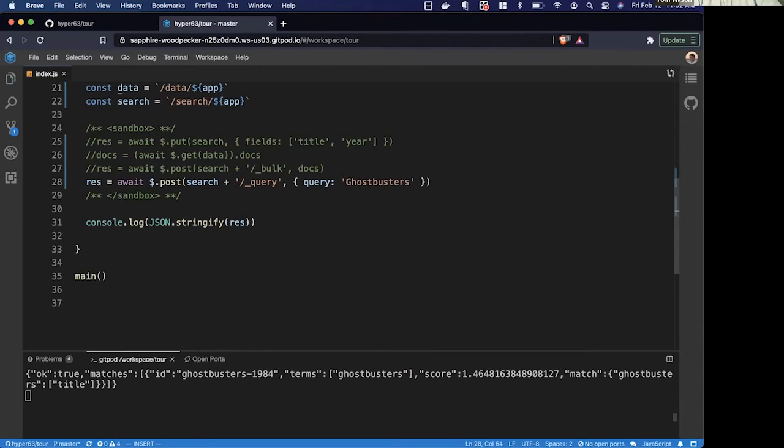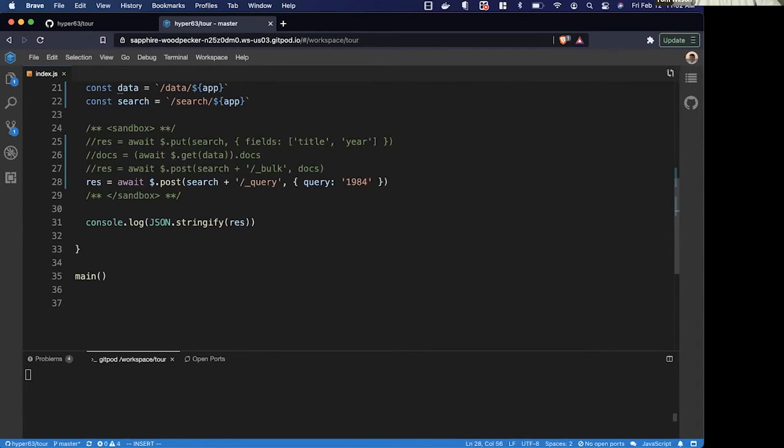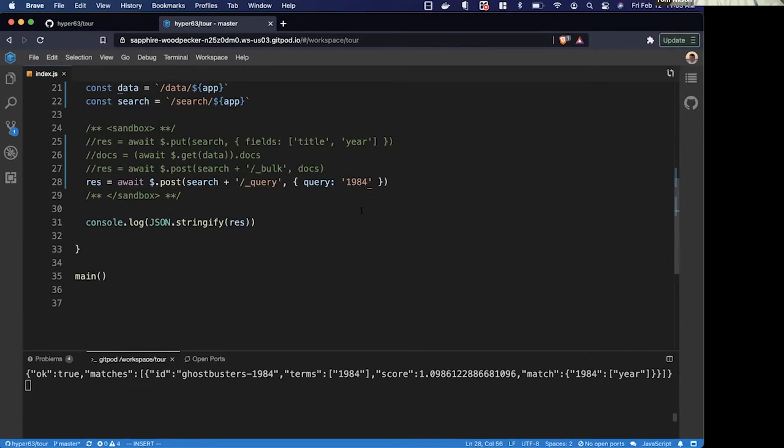And once we save that, we get a search back and matches, and it's a search engine, so it'll give us a score of the relevancy for each match. And just to make sure that everything works, we can also search on year as well and get that back. So that's a short demo.